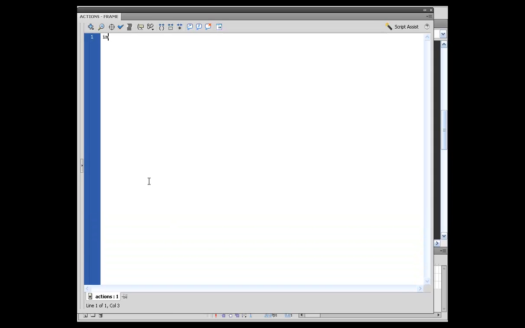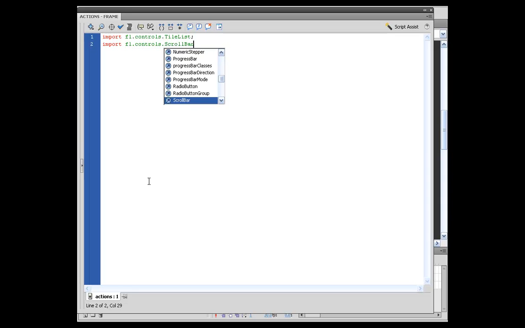All right, to start this off, what we need to do is import fl.controls.TileList; and then the next thing we need to import is the direction. So import fl.controls.ScrollBarDirection; Okay, and of course what I'm going to do is show you how to set this up through ActionScript as well as putting it on stage, so you'll have an easier time dragging it around on stage instead of hunting down the perfect X and Y axis.